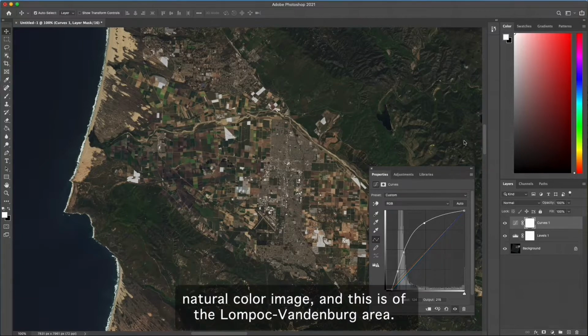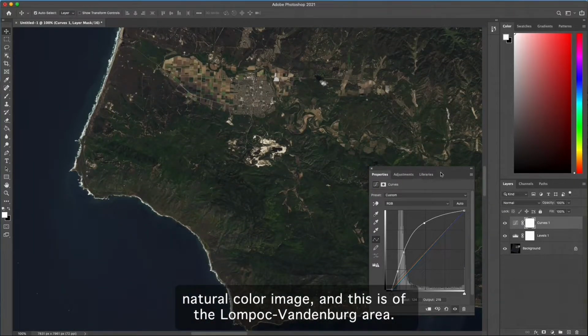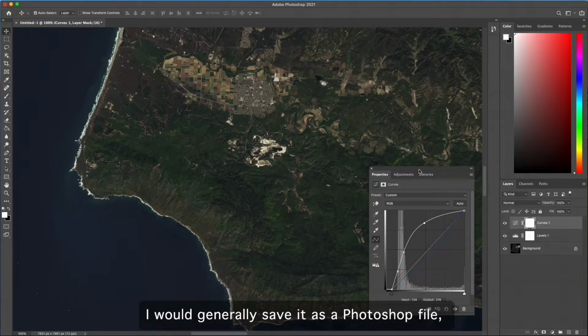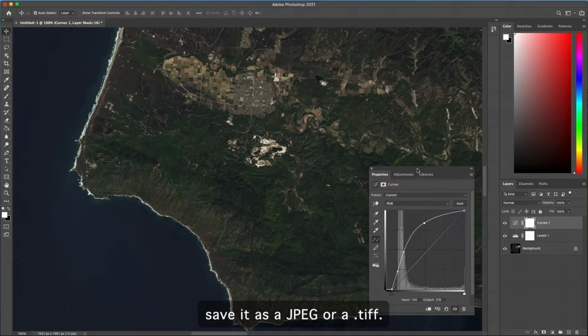This is a standard natural color image, and this is of the Lompoc Vandenberg area. I would generally save it as a Photoshop file, and then eventually, if I wanted to make a regular image, save it as a JPEG or a .tiff.